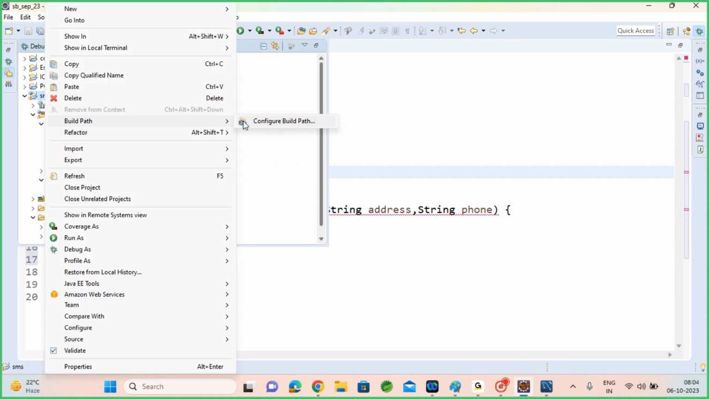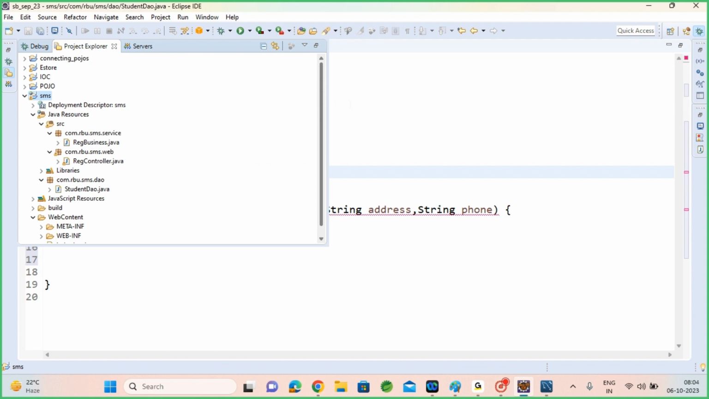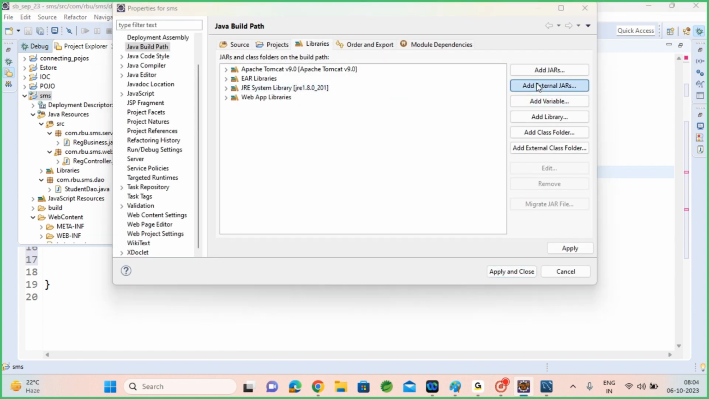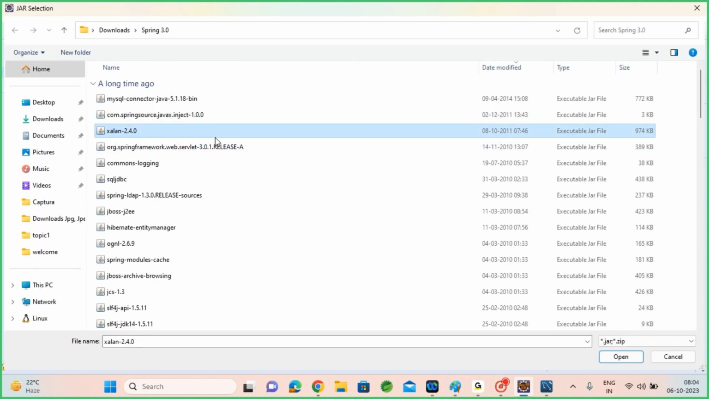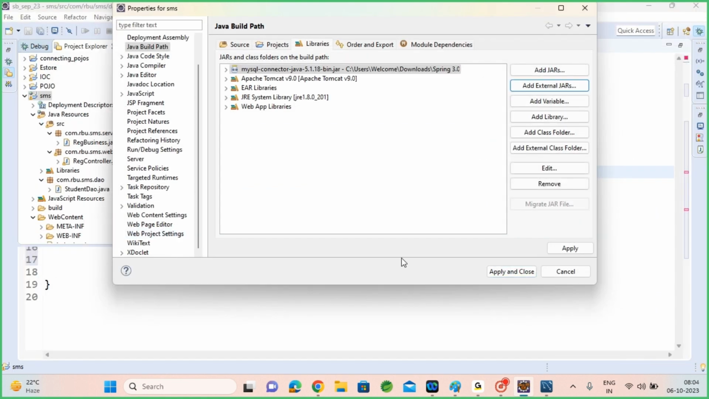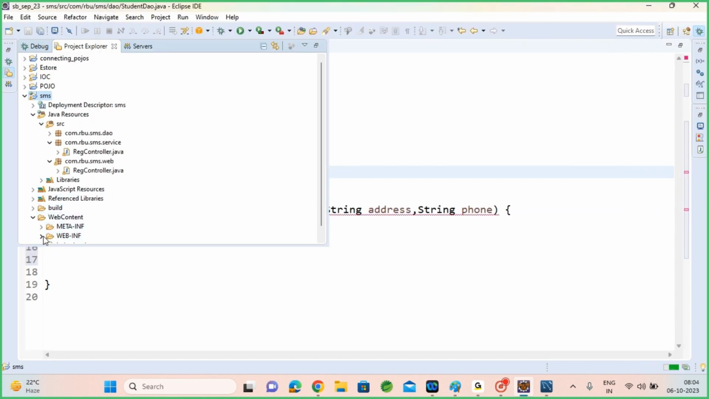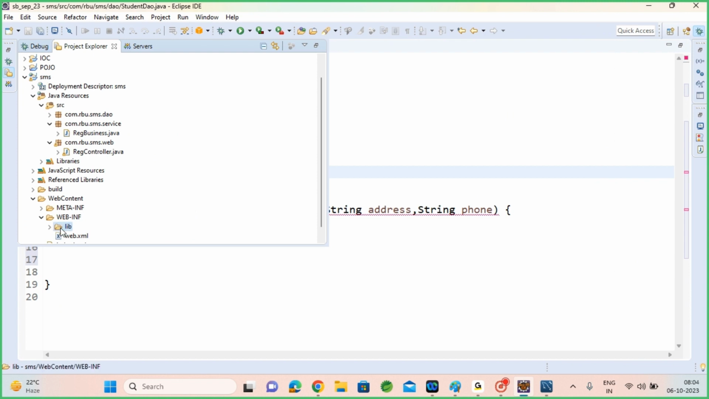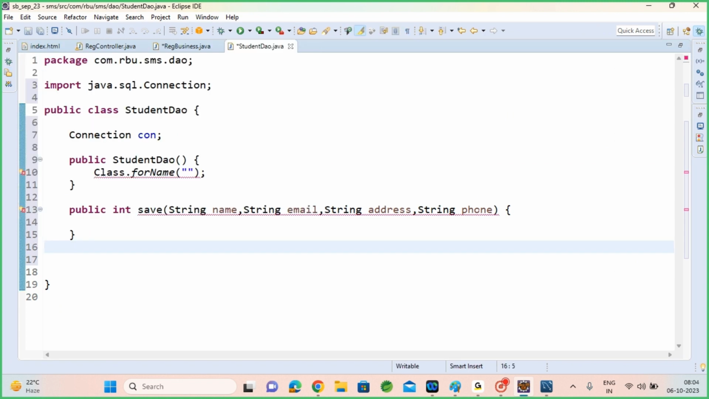To connect with the database, I need the Oracle jar file. So I should add it here. Add external jars. Okay, MySQL, right? We choose the MySQL connector. So copy this MySQL connector and keep it into the library. So I need MySQL code here. Class.forName.